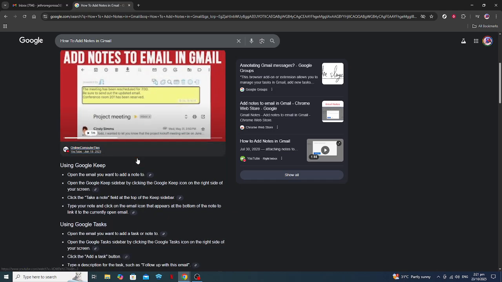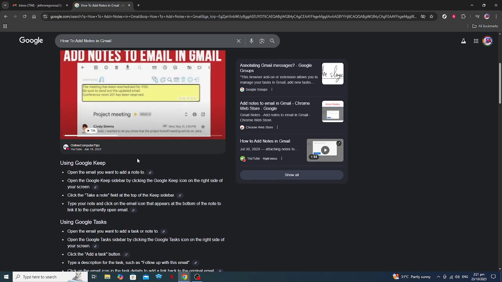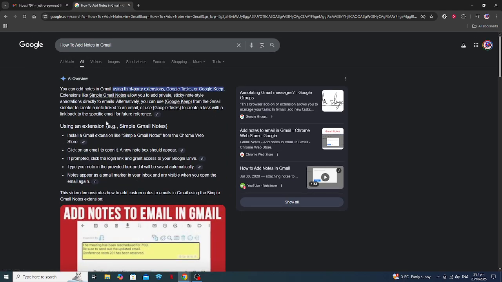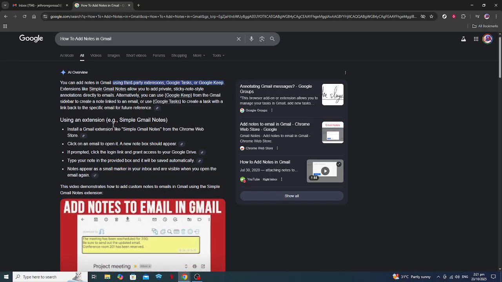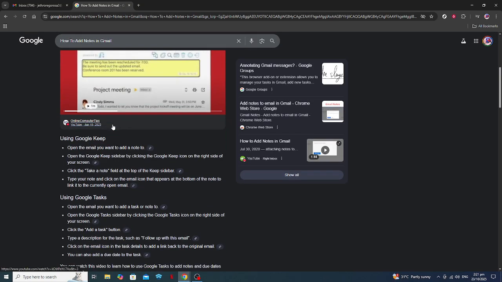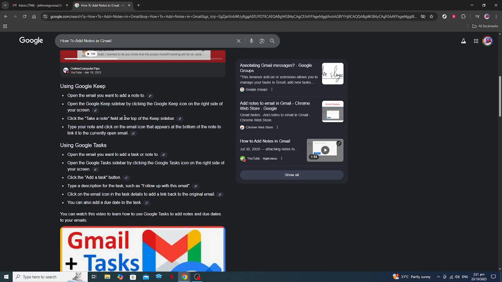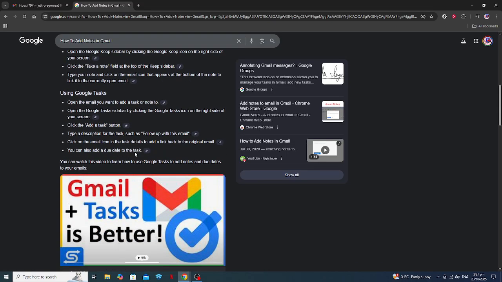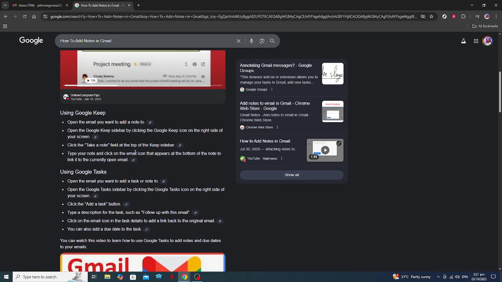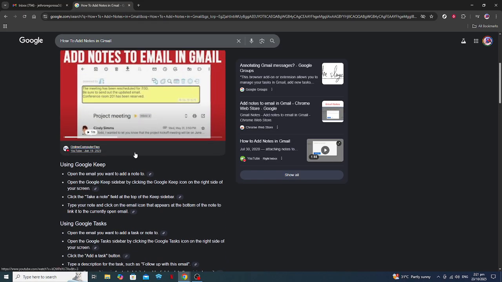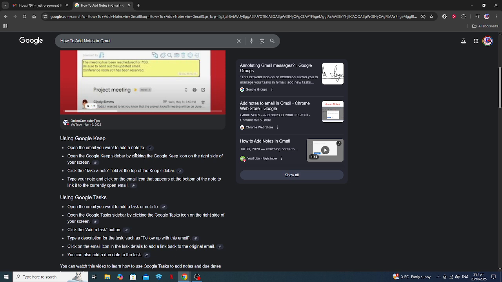note-taking capabilities. Once you have the search results in front of you, look for solutions that specifically mention integrating notes into Gmail. These could be extensions or third-party apps that sync seamlessly with your emails. It's important to review each option carefully, focusing on the user reviews and compatibility with your browser and Gmail version.